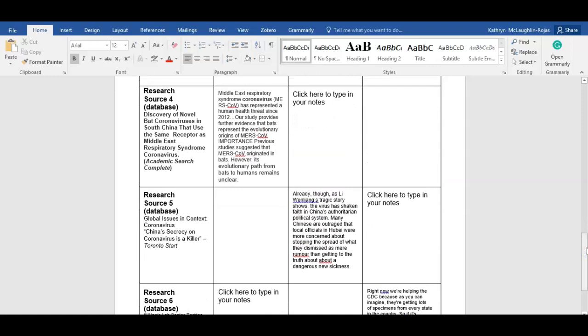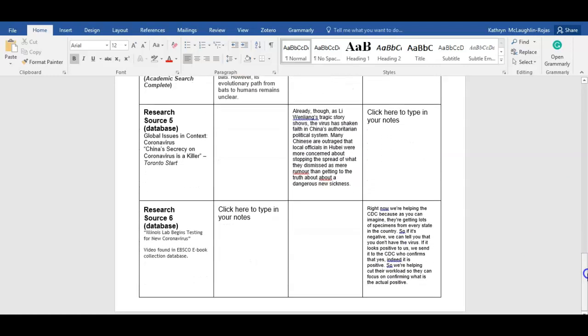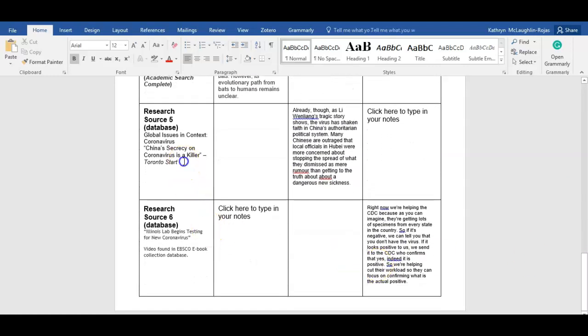So I found a journal article that gave me some background information on related viruses like MERS and SARS. I also found, and that was from Academic Search Complete, another article from the Toronto Star, that's actually supposed to be Star, not with a T, which was a newspaper article. And then finally, I found a video in the EBSCO ebook collection database, so you can even find videos in some of these databases where you wouldn't expect to find them. And in that video, I was able to find some good information too.